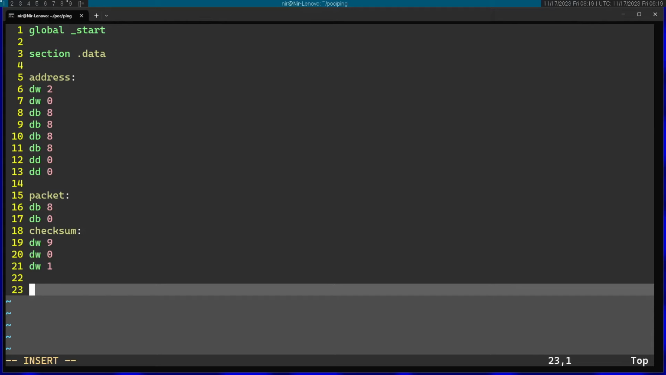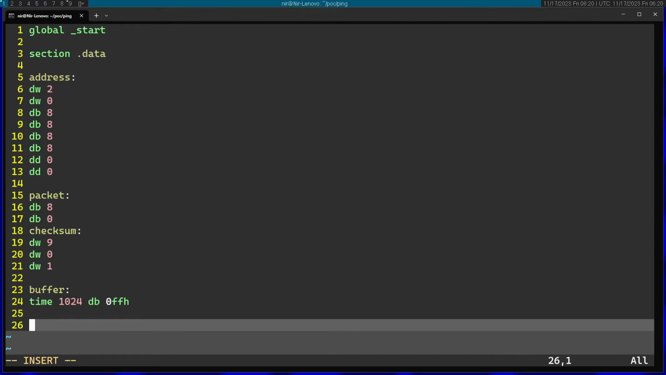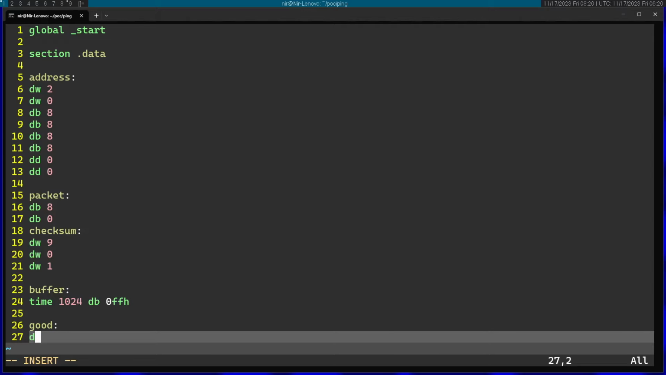Afterwards, I'll define the buffer that will receive the next packet coming in. So this will actually receive the packet coming in after sending the request packet. So I'm going to call this buffer, and it's just going to be 1024 times of FF. Afterwards, I'm going to define the success message if the ping was actually successful. So I'm going to call this good. It's just going to be the word good.